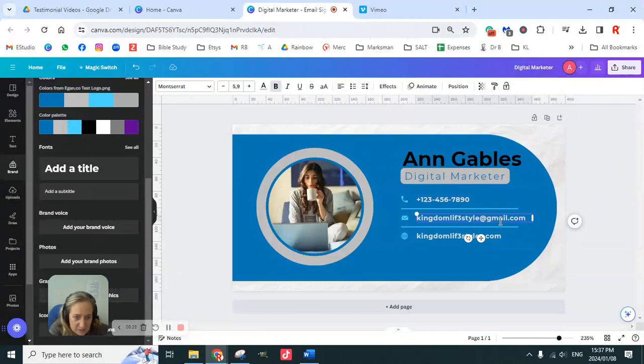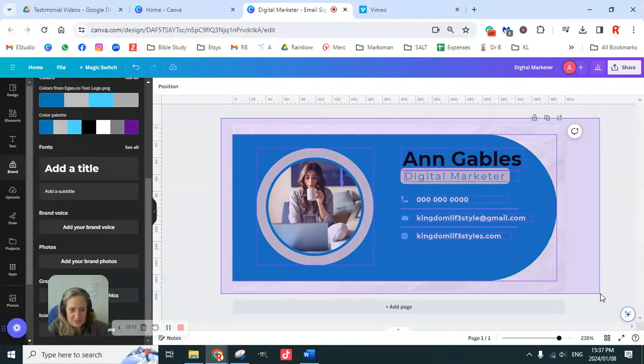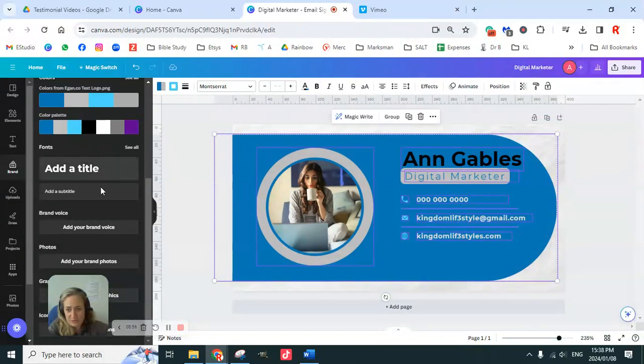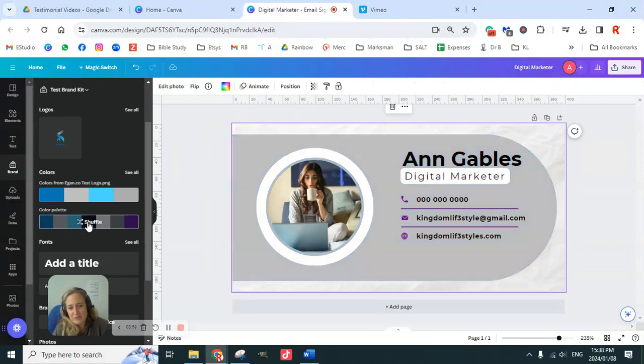And it says kingdomlifestyle@gmail.com. And then if you want your WhatsApp number in there, you can put it in. And for the purposes of this, I will just put in any numbers there. Okay, so literally that is how easy it is to create. This is a very, very simple one though, so let's shuffle a little bit again and see if we get something that we like a little bit more.